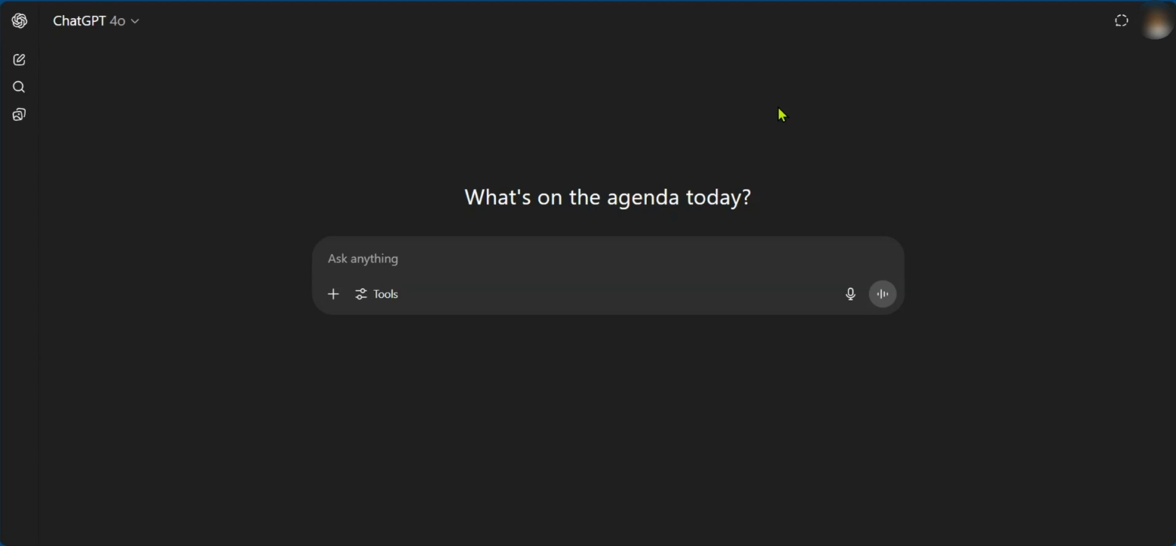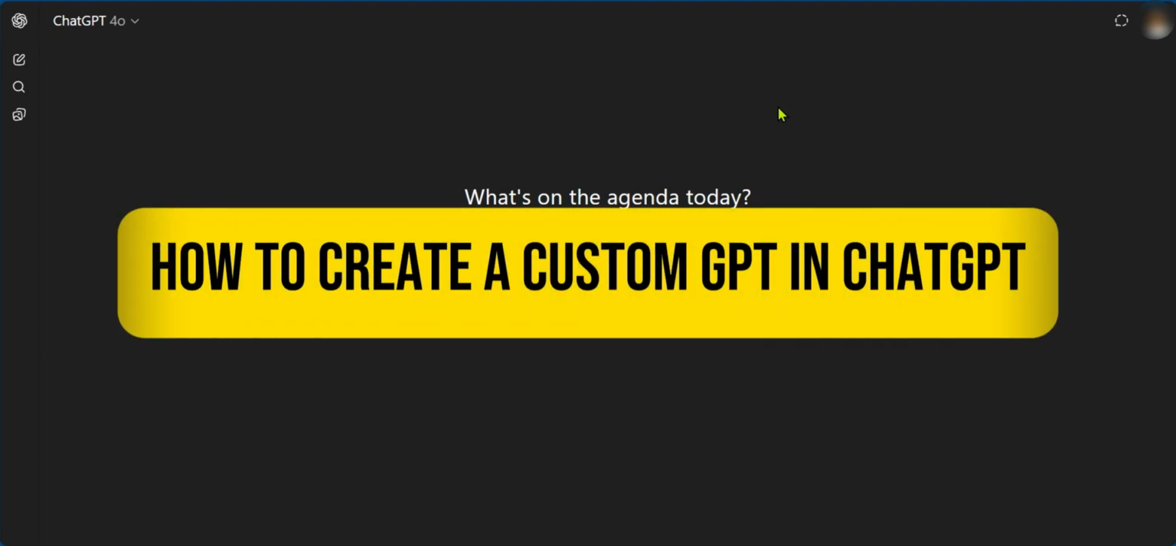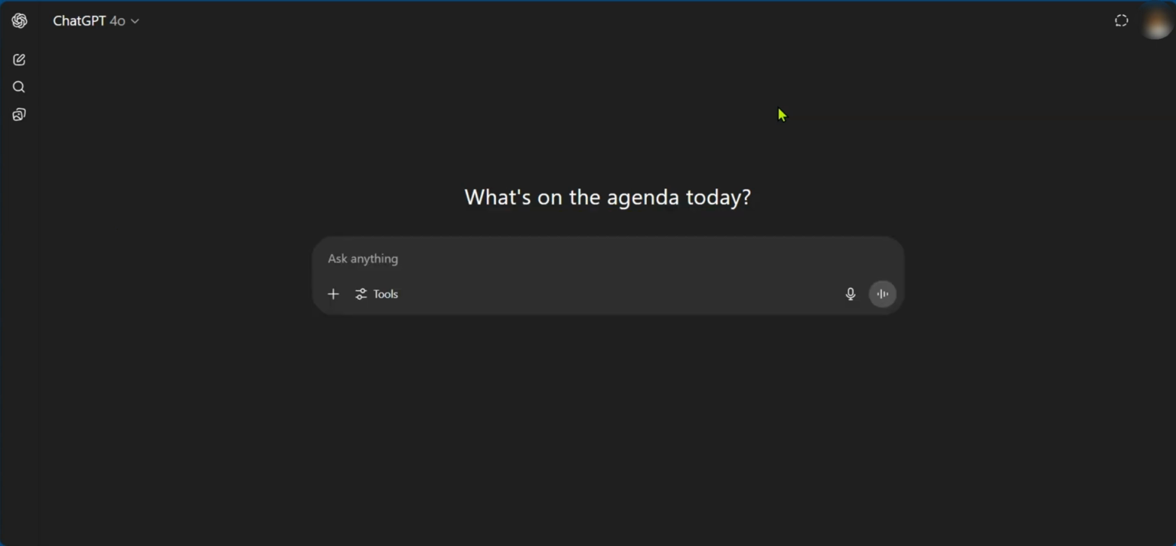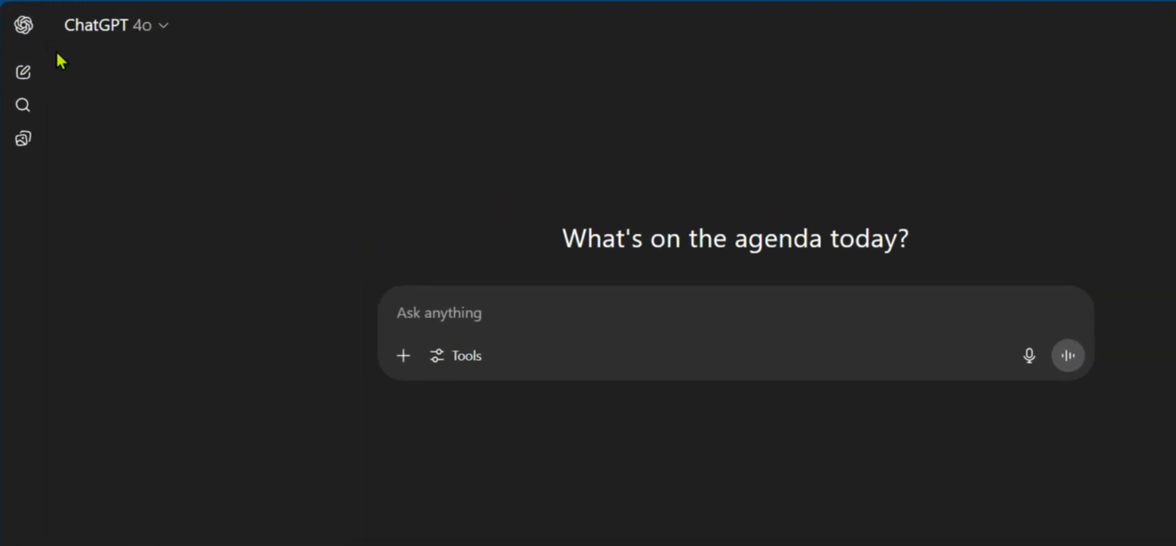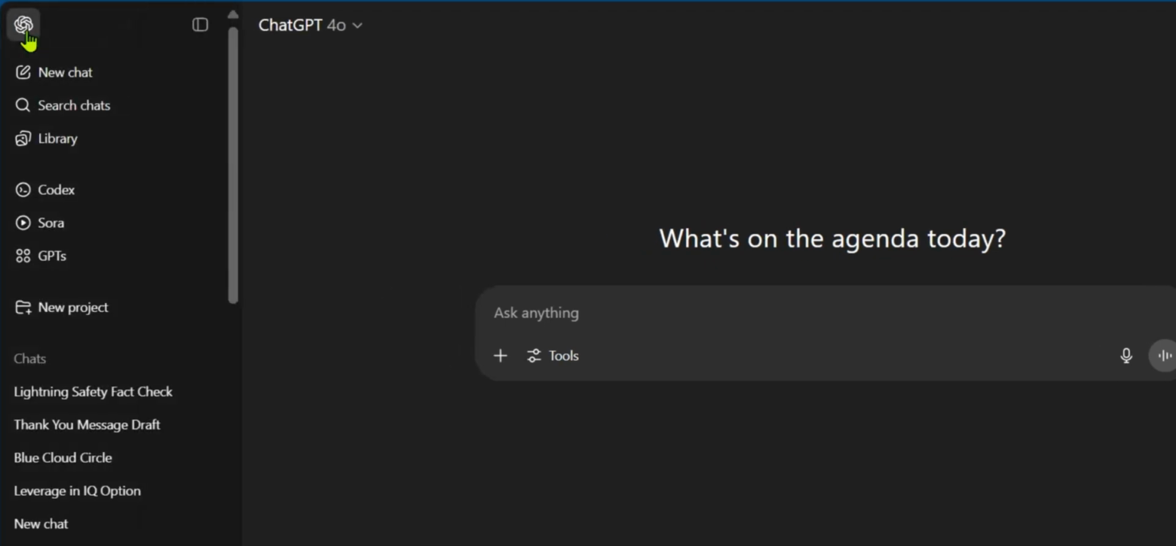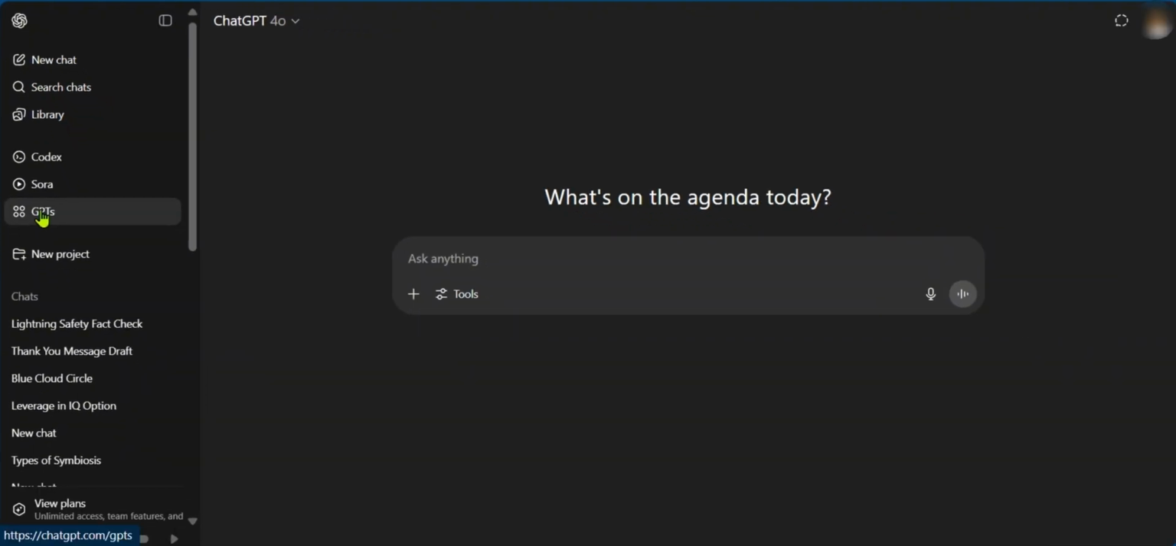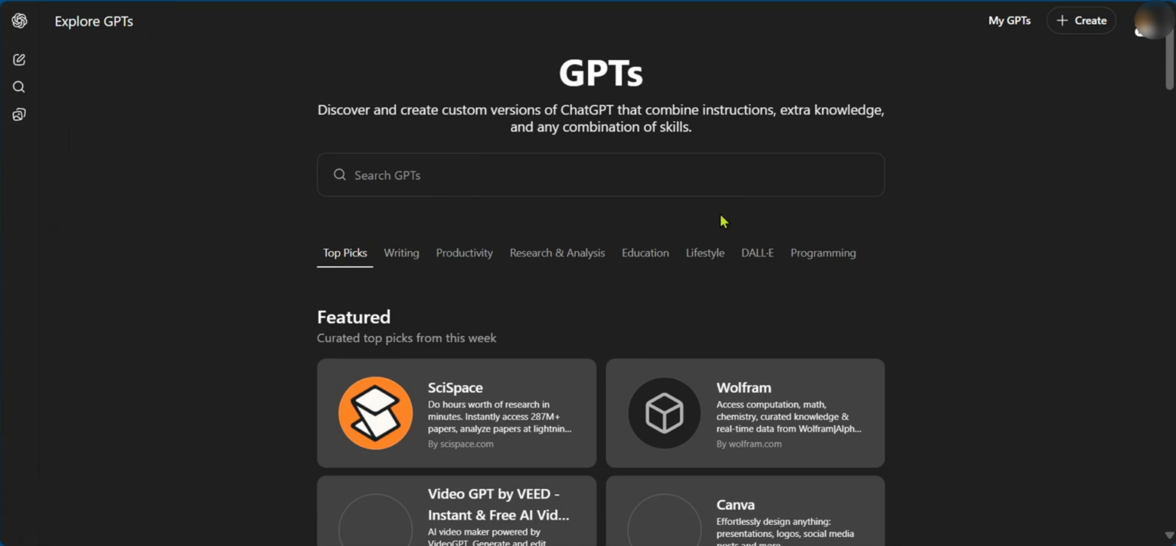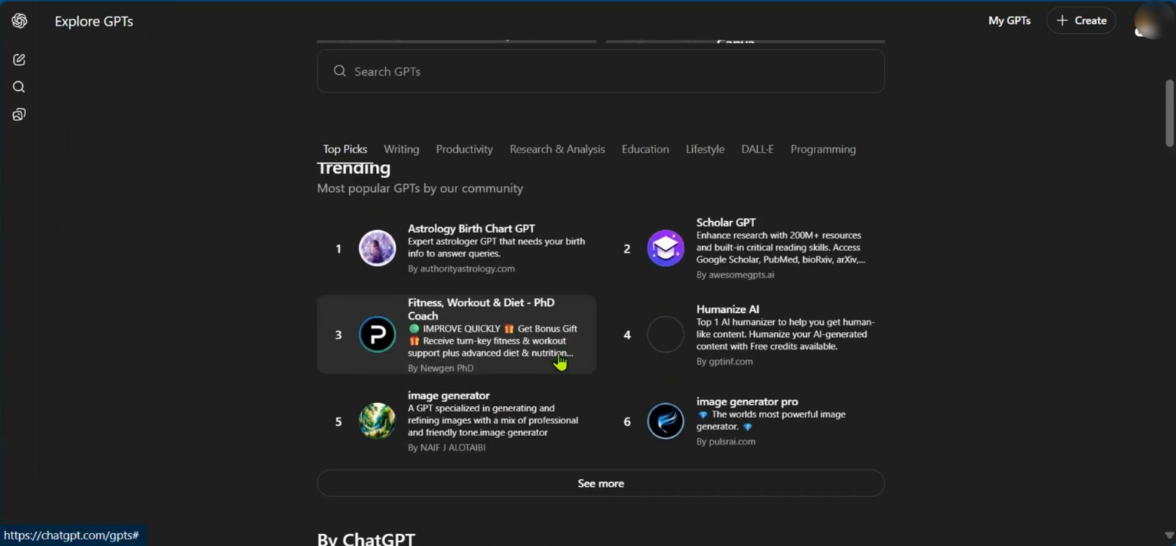Hello everyone, in this tutorial, we'll be showing you how to create a custom GPT in ChatGPT. In order to do this, you'll need to log on into your ChatGPT, then go over to the top left corner, and then click on the icon, which once you hover over it, will be the sidebar icon. And now we have the sidebar open, we're going to go over to GPTs. Click on GPTs, and this will present you with different GPTs that have been created.